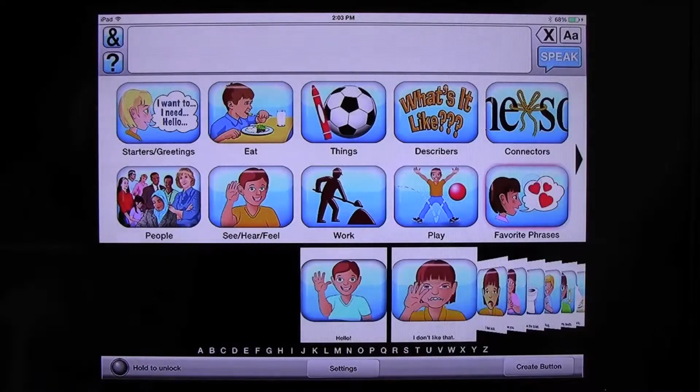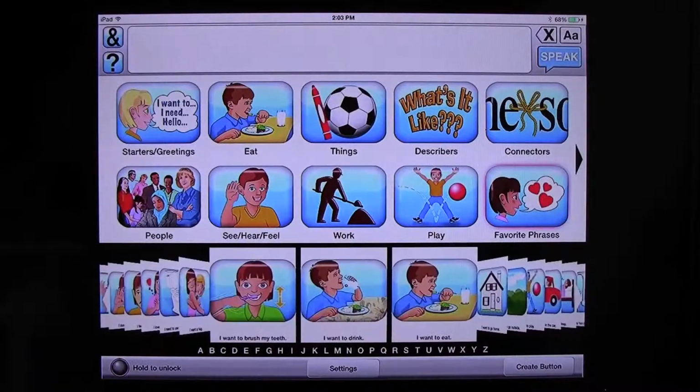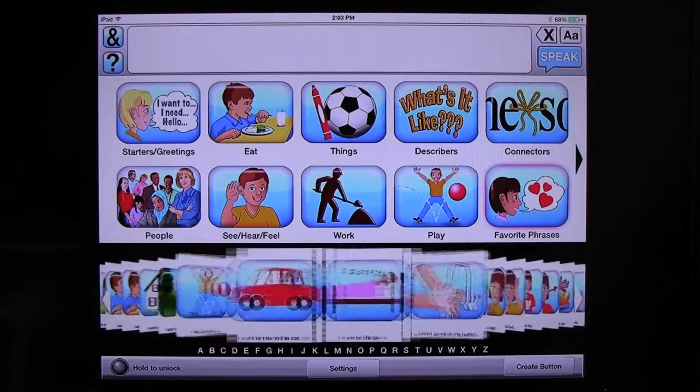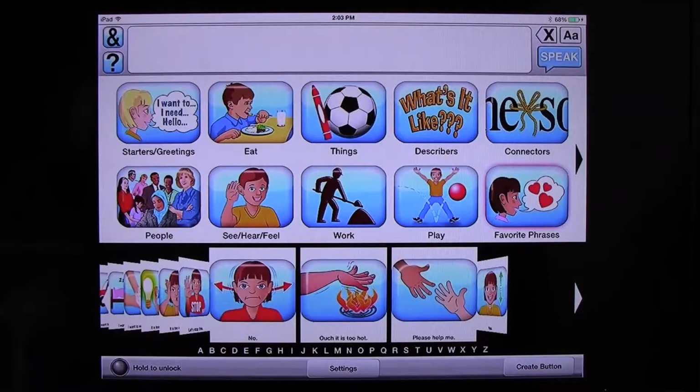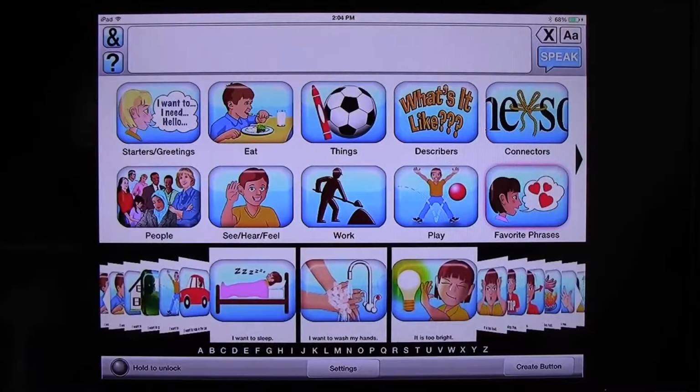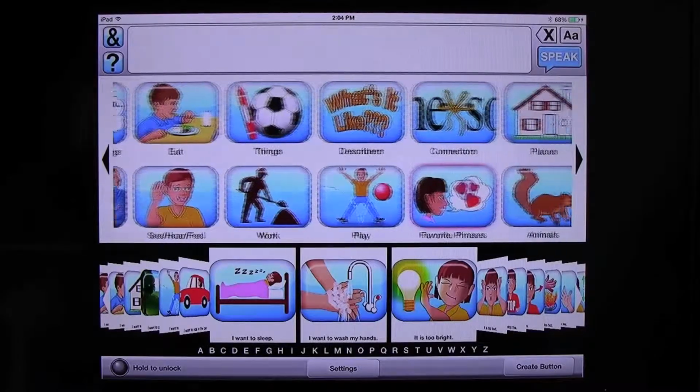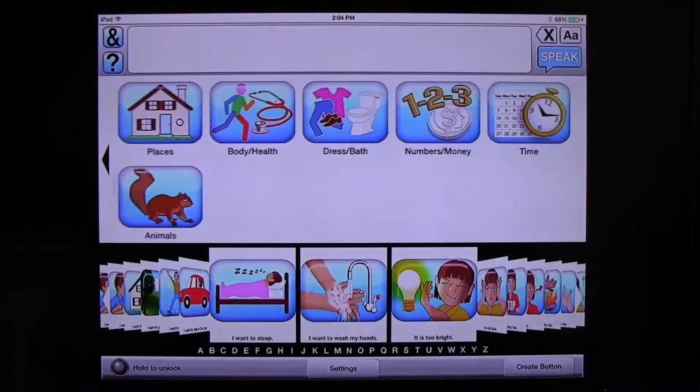Now, favorite phrases here. This category contains everything that exists in stage 1, and anything that you save to stage 1 will also be saved in favorite phrases, and vice versa. If you create a custom item within favorite phrases, it will also appear in stage 1. They share the same library. It's just a very handy feature that we have.